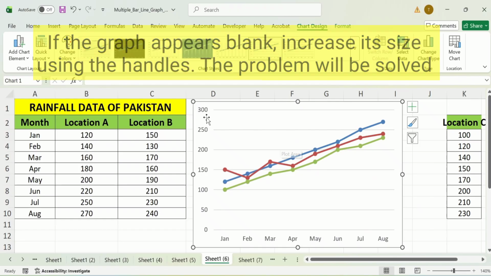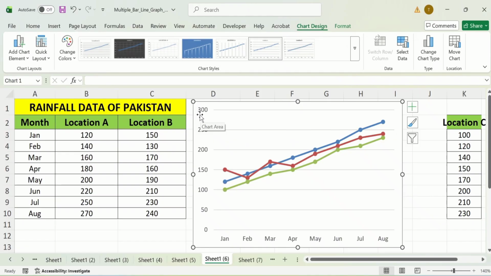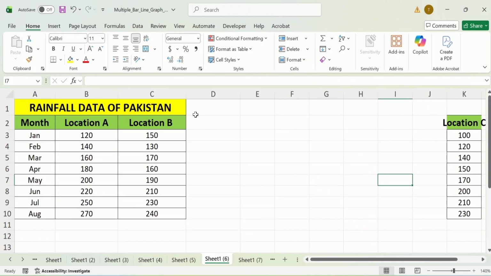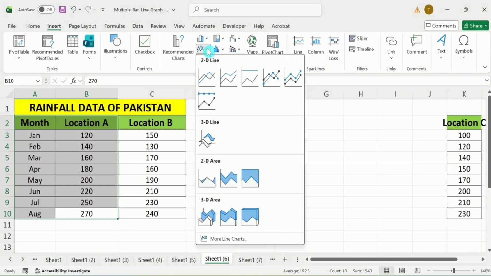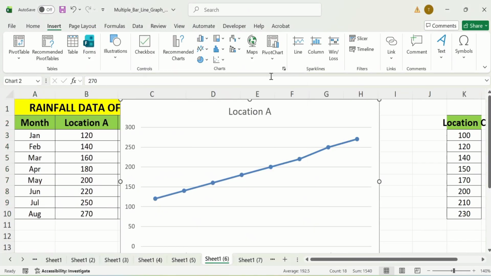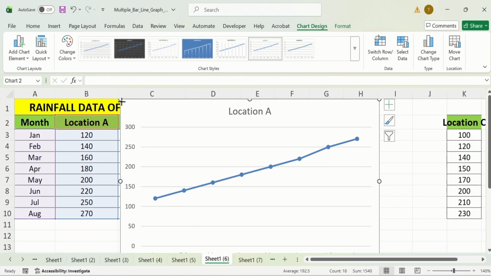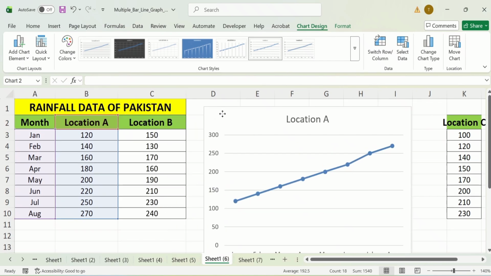I will delete this one to explain the second method. Again, I will select this data to generate a simple line graph. Go to the Insert option and go to the Line option. I will select this one. Now I will place it here.